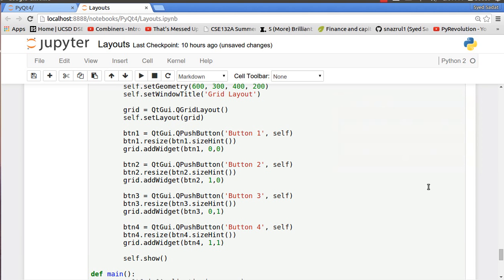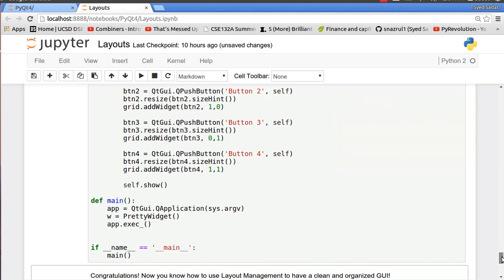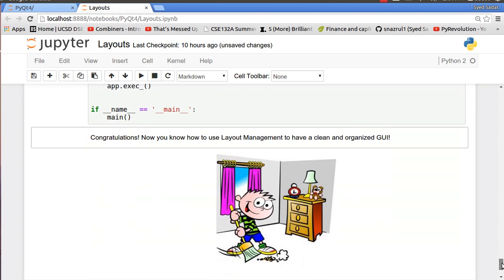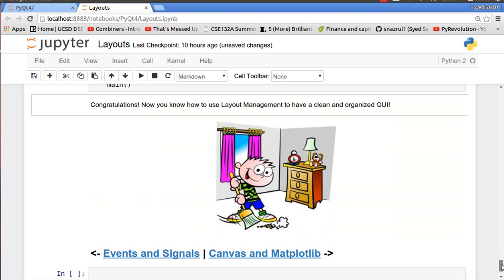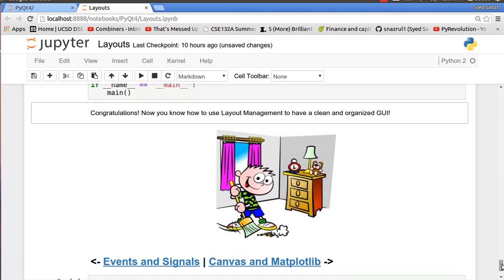Okay, so that's basically our grid layout, and that's it with the tutorial. Now, with your layout management system, you have a very pretty widget. Next chapter, we are going to cover canvases and Matplotlib, which is how you can draw Matplotlib plots on your GUI. Till then, have fun.